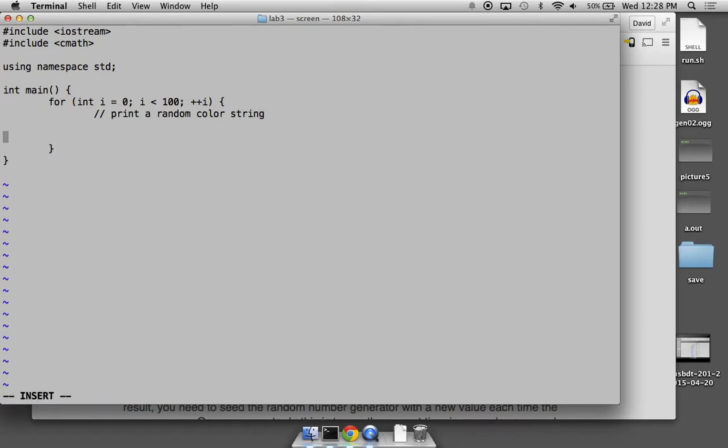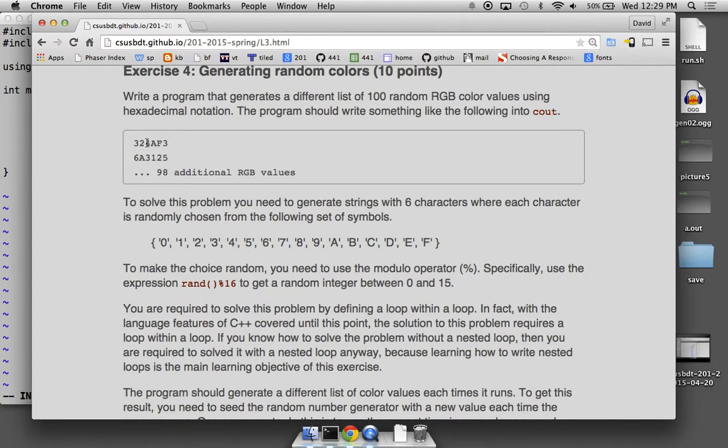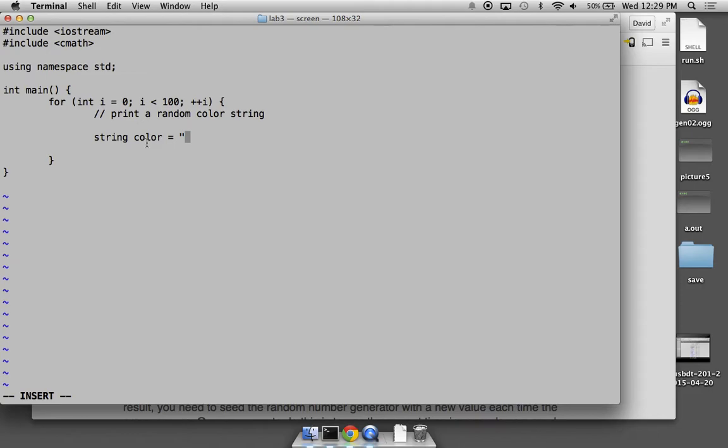Let's simulate that. Let's suppose we have a random color string. I'll call it color. And maybe it'll be this one here. So we compute that thing, and then we print it, followed by a new line. So I'm just stubbing this out. It's called stubbing. It's a partial solution. Just trying to rough it out from the beginning.